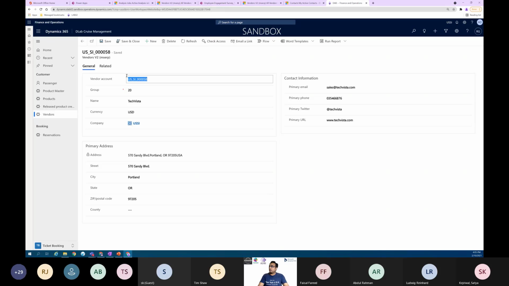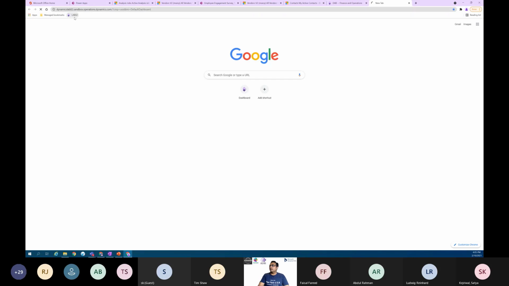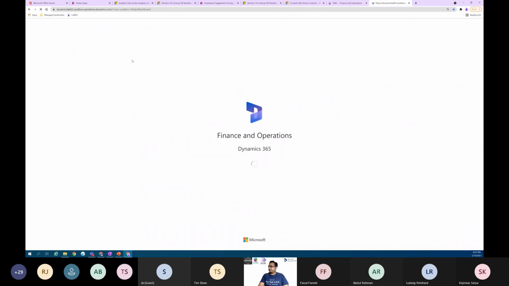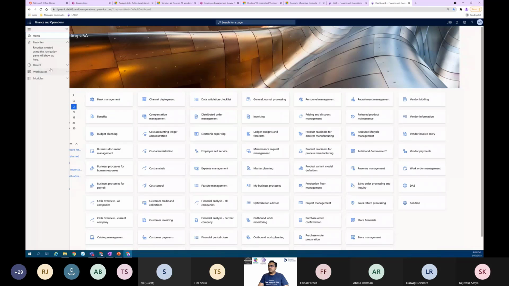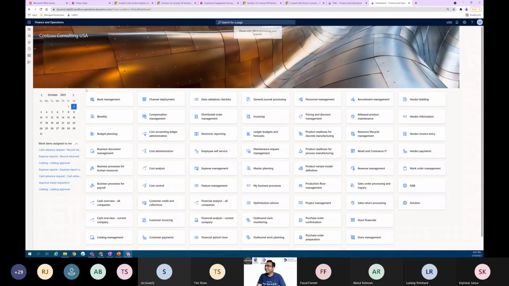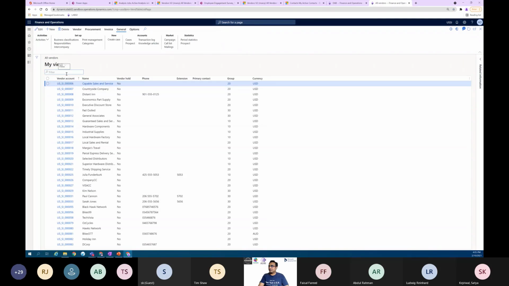Now, if I go to my FinOps, let me just open it in a new window just to show you here. What the app has done is it has actually created a new record in vendor. It should have. So let's quickly go and filter on that vendor account number.